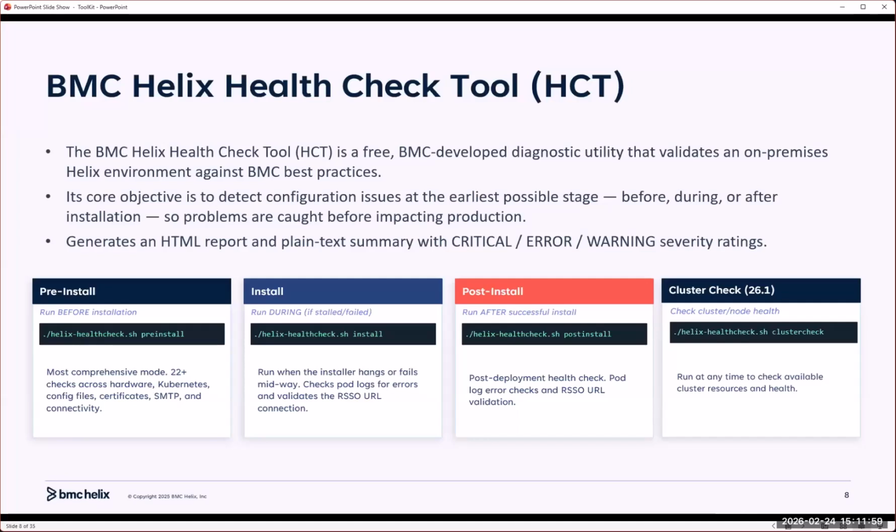And then coming in the 26.1 release, there's also this new cluster check option, which is a sort of health check for the infrastructure. It checks the amount of resources that are committed and available on the nodes in your system, and makes sure that they're all up and running. And we'll have a look at that shortly in the demo.